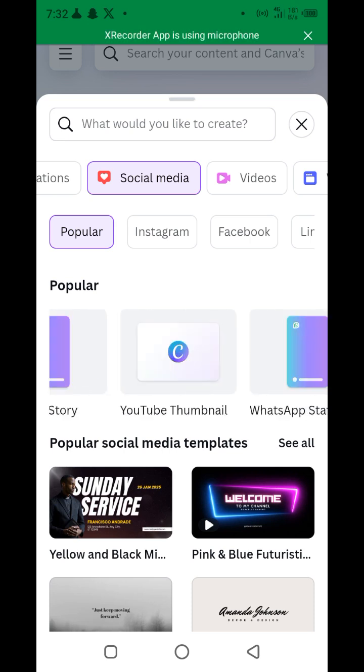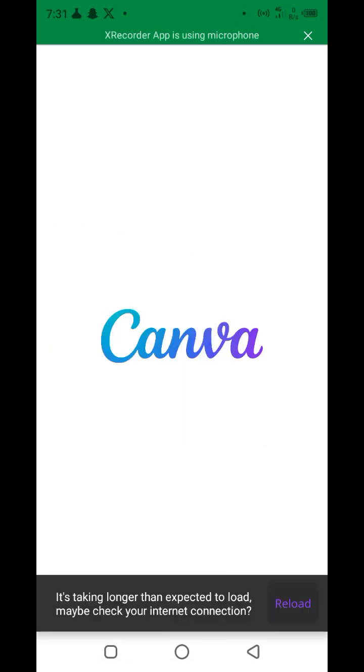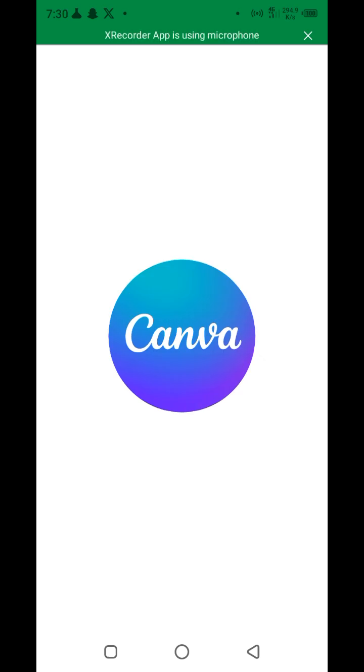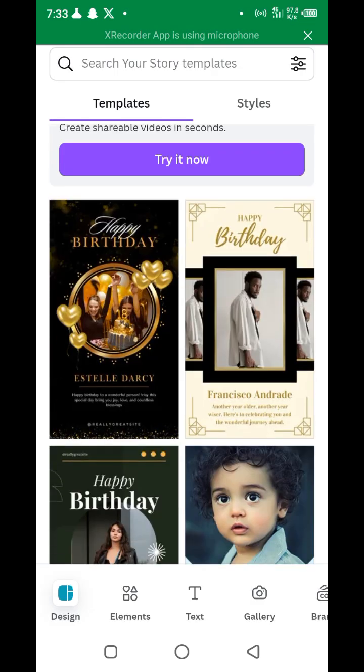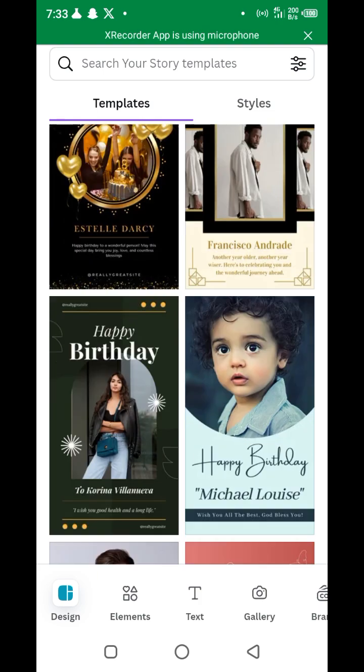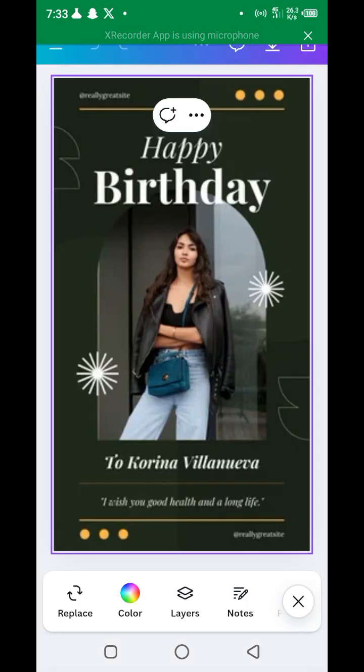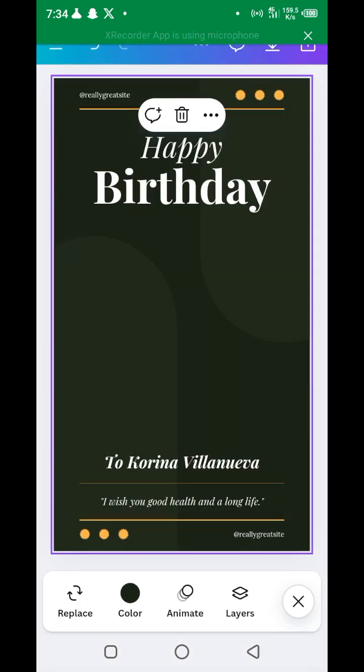If you're experiencing similar performance issues with your Canva app on Android, stay with me. In this video, I'll walk you through 8 essential steps that will significantly improve the speed, stability, and overall performance of Canva on your mobile device.